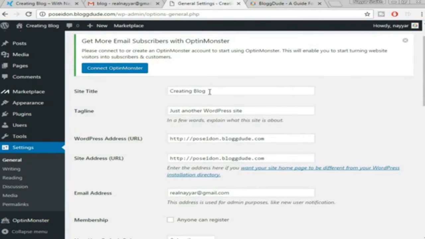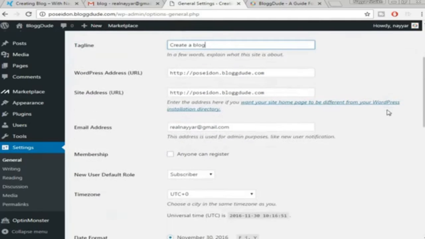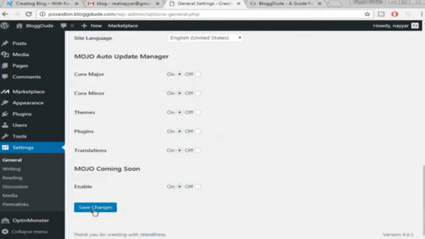So let's put in something. For site title I'm putting Blog Dude, and for tagline, create a blog. Okay, so this is what we have to do over here, and click on save changes.